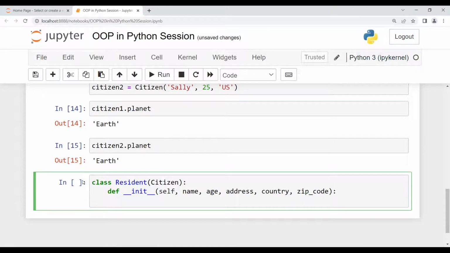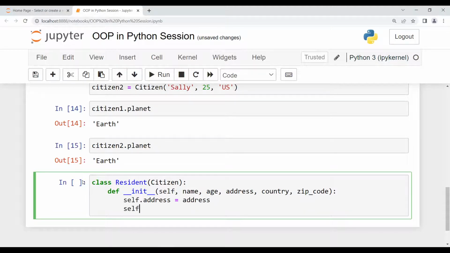Okay, now inside this we know that address and zip code are something that is not present in the citizen class, so we have to define it in the resident. So let's give this information. So we'll say self dot address is equal to address. Next we have self dot zip code is equal to zip code.